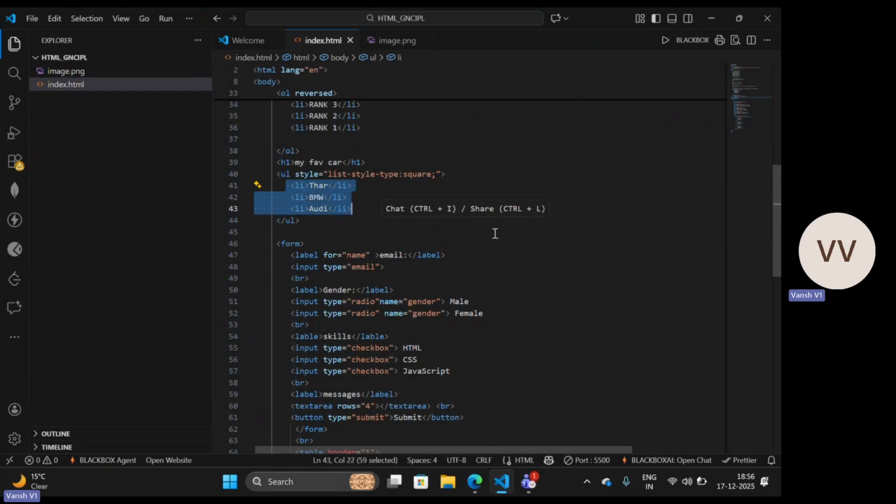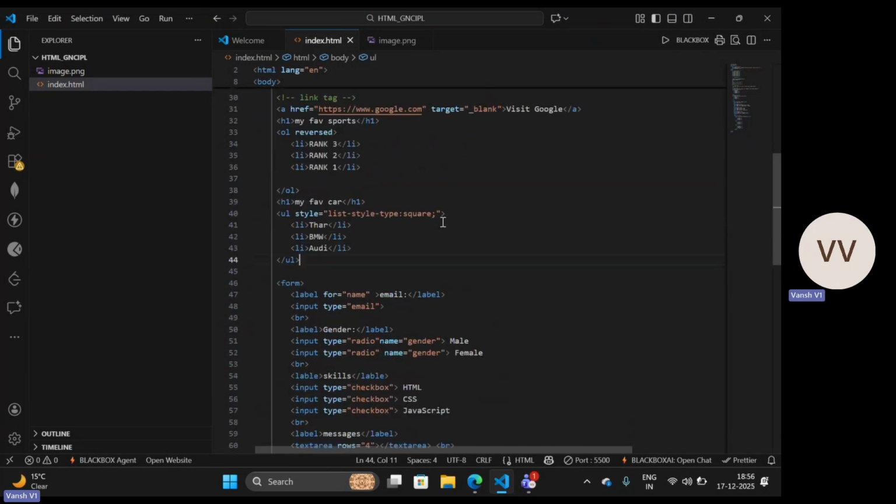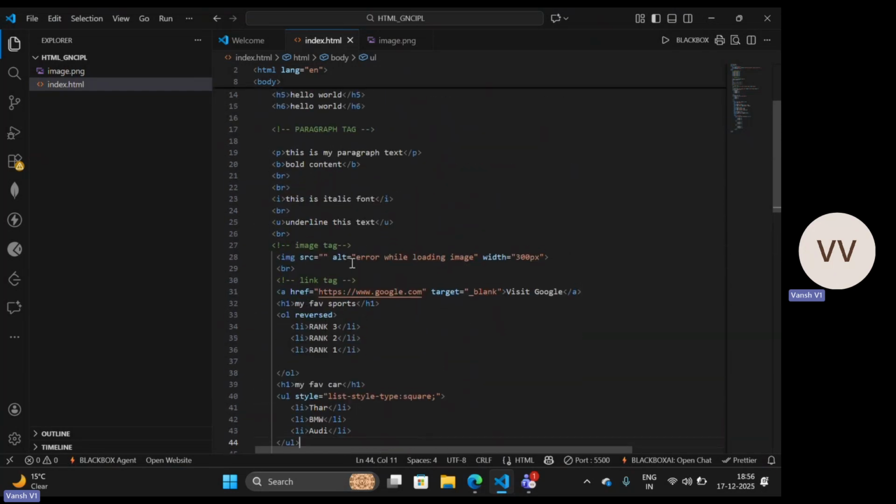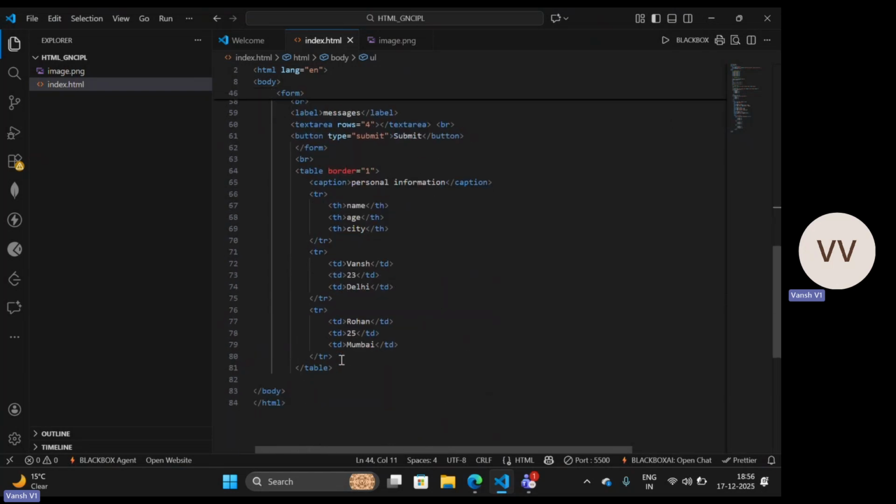Why are we using this? Because through this we are appending our data in that particular list, like Thar, BMW, Audi. And the style is square, which means in another list I want the bullet points to be in square shape, right? For ordered list we have already seen how to change the type.